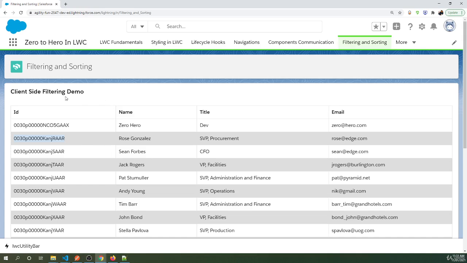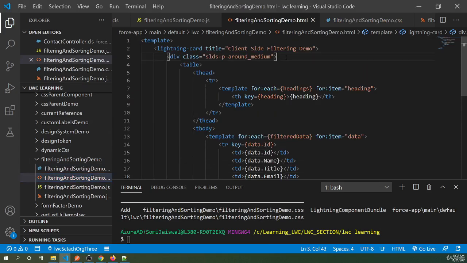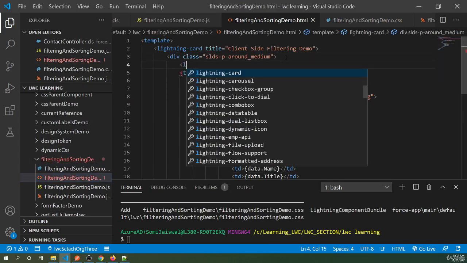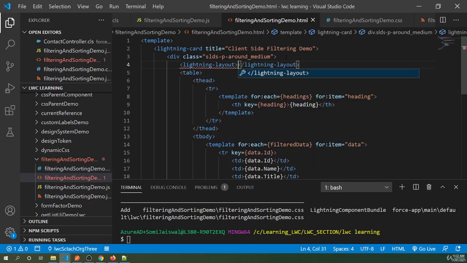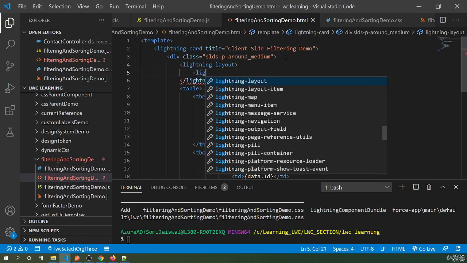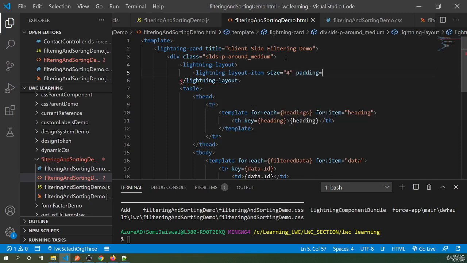Now what we're gonna do is create an input field on the top, and on typing something in that field we will filter our table. So let's go to our VS Code and create the input field. Let's go to HTML, and inside the HTML above the table, we'll assign a layout. So we'll say lightning-layout. Under the lightning-layout we'll have lightning-layout-item. We'll take size 4, and say padding horizontal small.